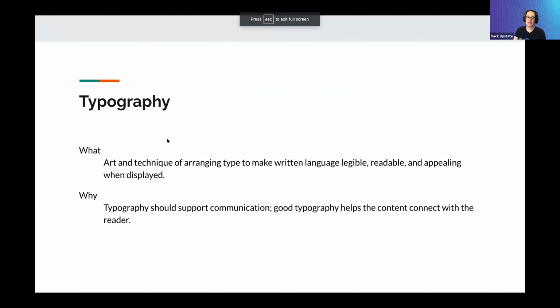So typography. Technically, typography is the art of arranging type, letter forms, so that language is easy to read and appealing when it's displayed. Why, as a developer, should you care about typography? Aren't the designers on your team going to be taking care of most of this?